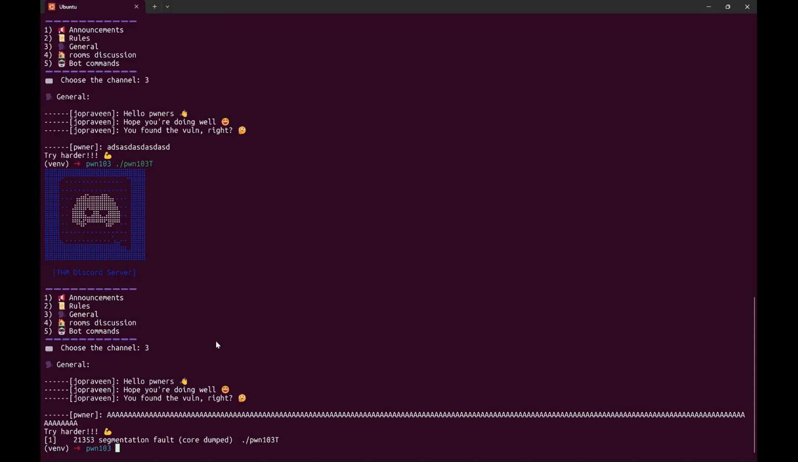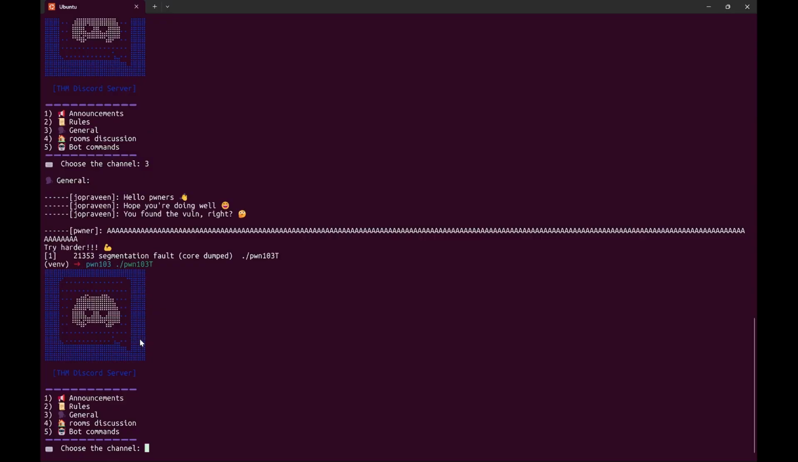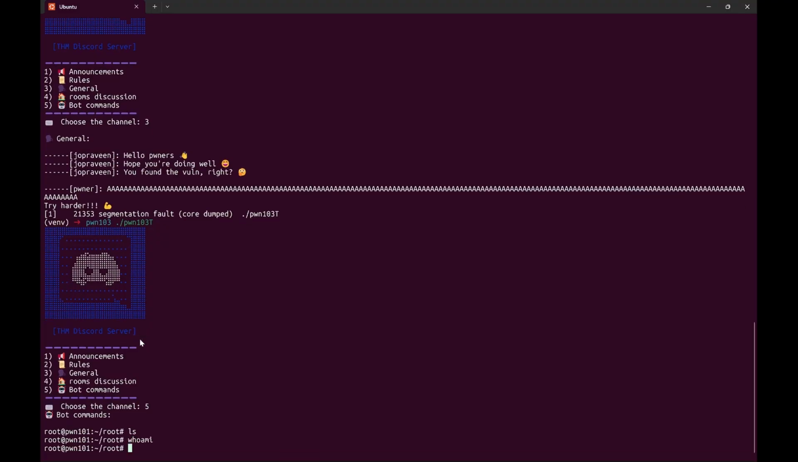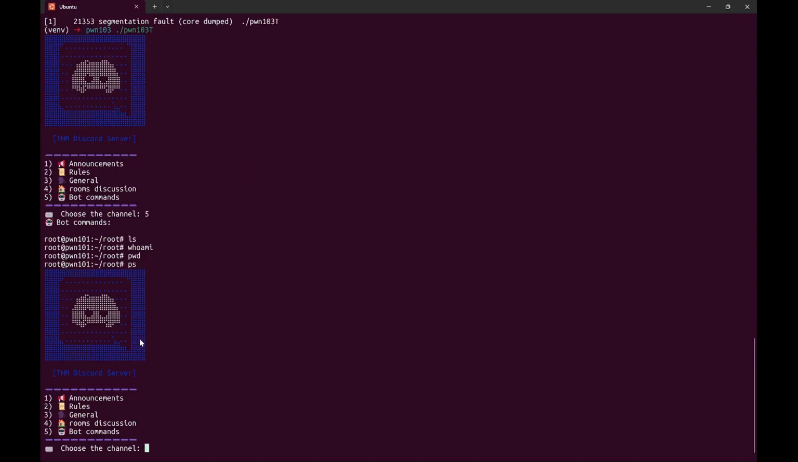Okay, that's our vulnerability, I think, because there is overflow in general. And bot commands look suspicious. Let's check it with 5. Okay, nothing. Nothing happened here with bot commands. I think our vuln is in general.